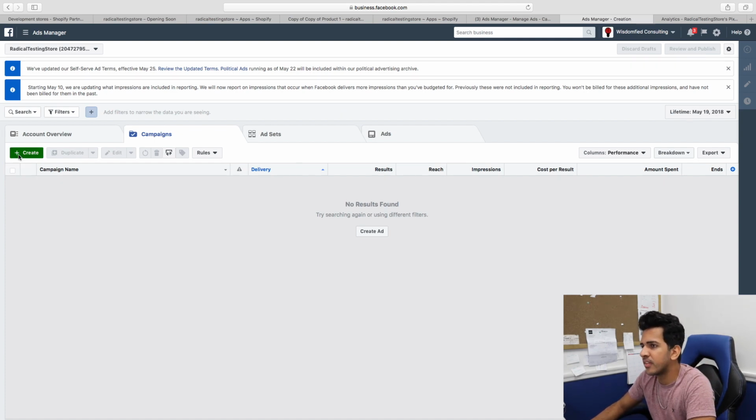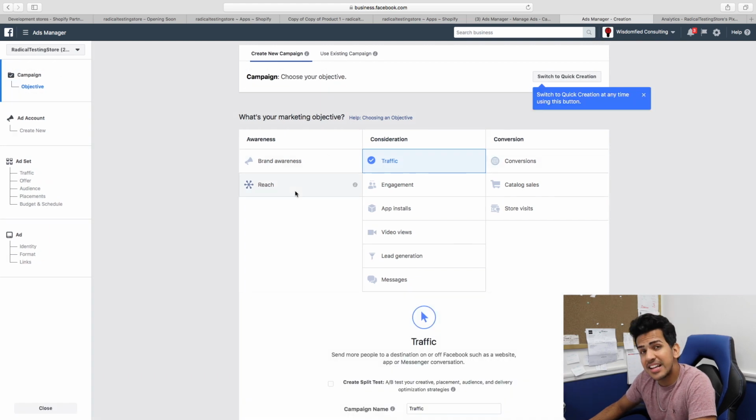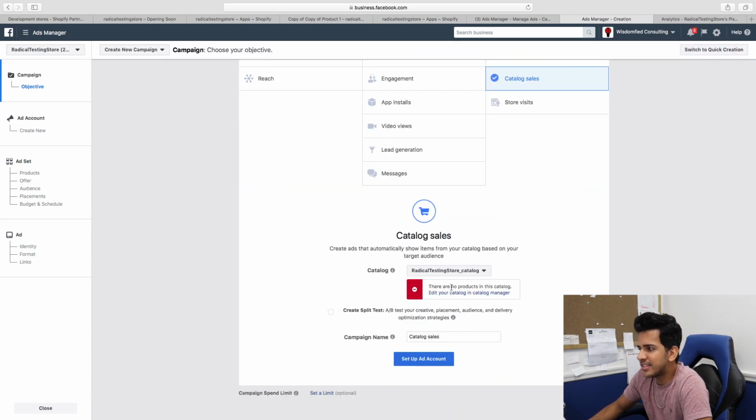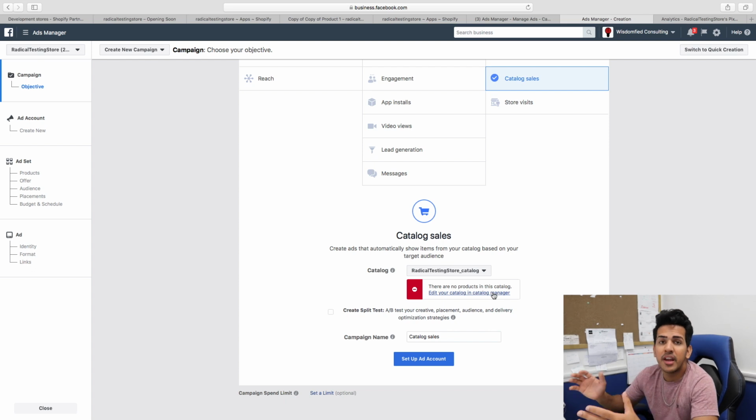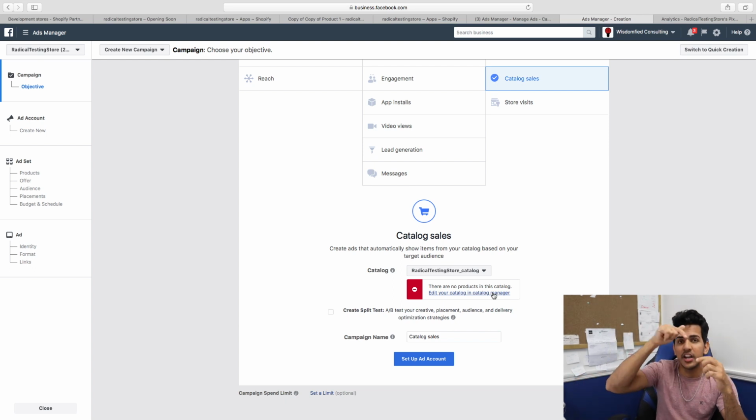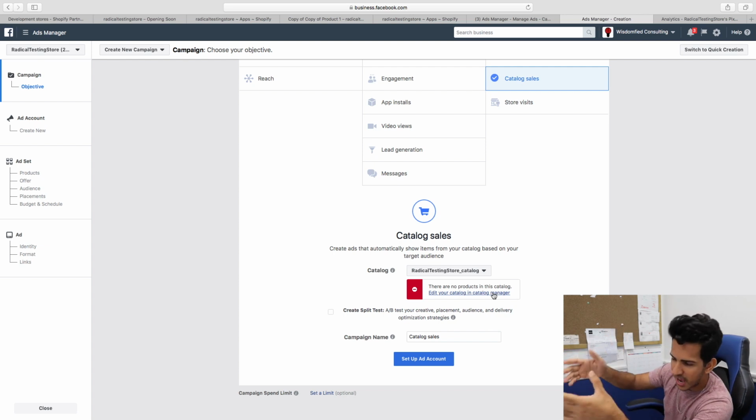Click on that. Right over here, it's asking you, this is a very generic page. A lot of you guys have to go through this. Just click on catalog sales. And now this is gonna say there are no products in this catalog because we had a lock on that catalog because the link could not go into our stores. The same reason it's password protected.